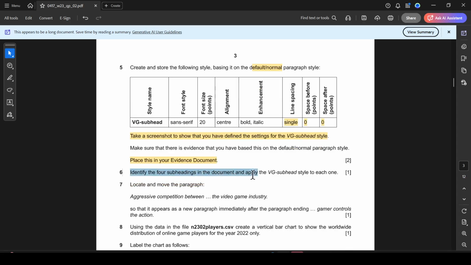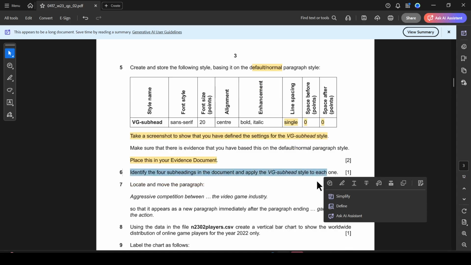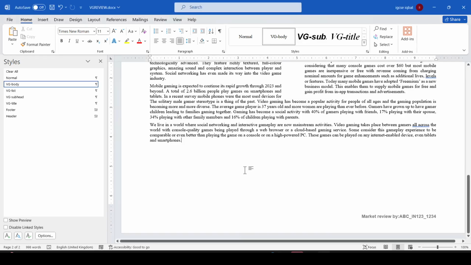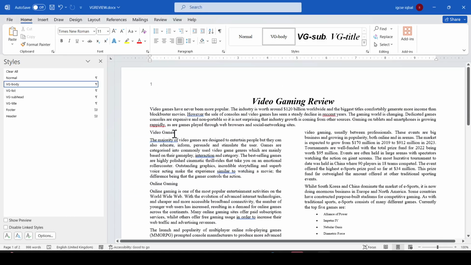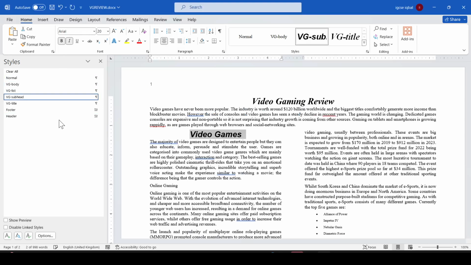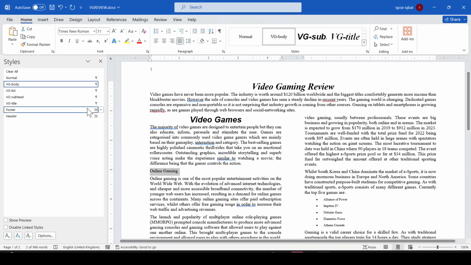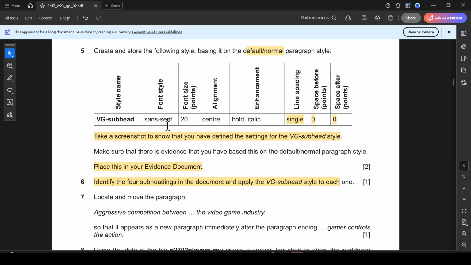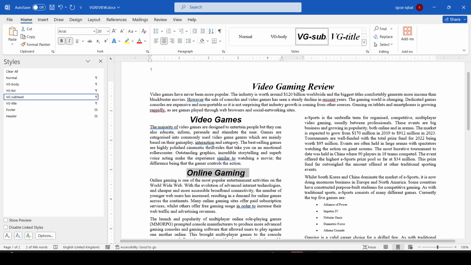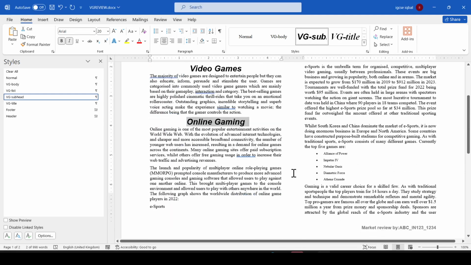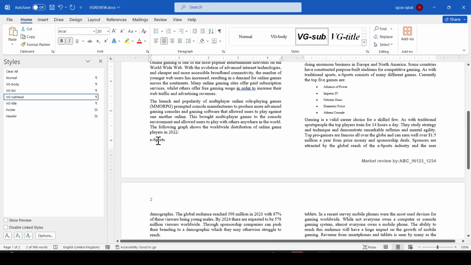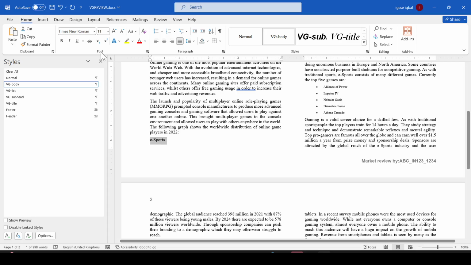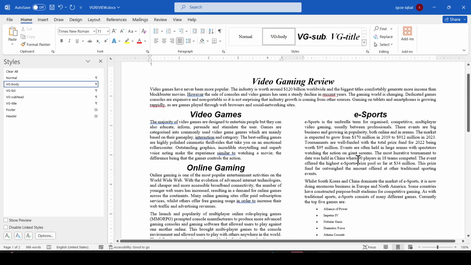Next, identify the four subheads in the document and apply the VG subhead style. Let us try to find out. First is the video game, apply VG subhead. Online gaming, apply VG subhead. You can see here it is sans serif 20, clearly. While applying, you also need to make sure that the style you created is correct. Here we have EA Sports. Subheads done. To auto arrange it, I'm pressing Enter so that it is properly arranged.